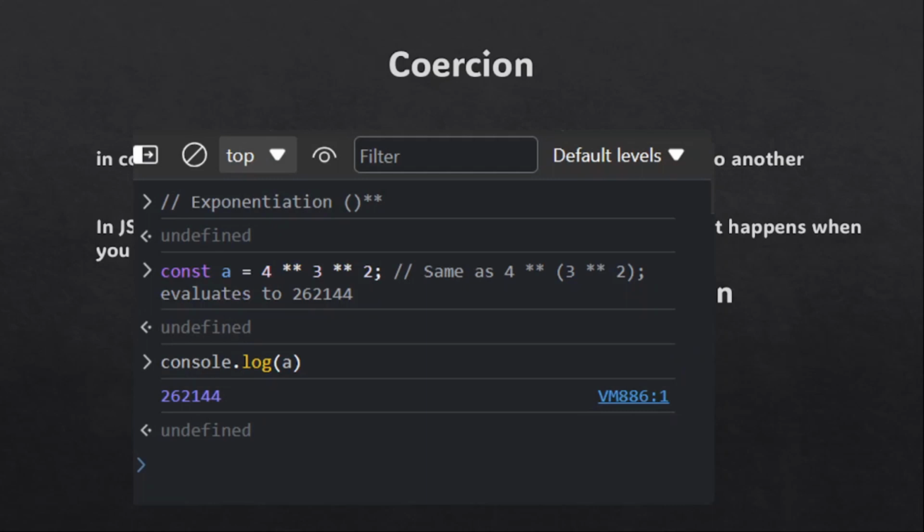Now we have exponents. Now exponents, this example is mostly about operator precedence, which we'll talk about later.